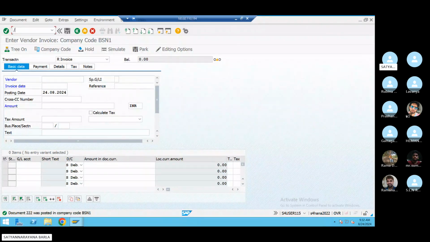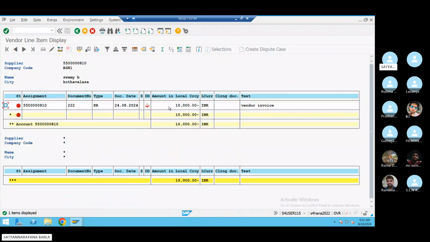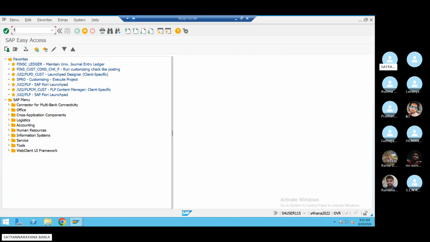Then the transaction code is FBL1N. Here we give the supplier number also and execute. This is our amount, this is our vendor invoice amount. It's a due item. Then we will go to clear, manual or automatic. First we will clear manually. The transaction code is F-53.